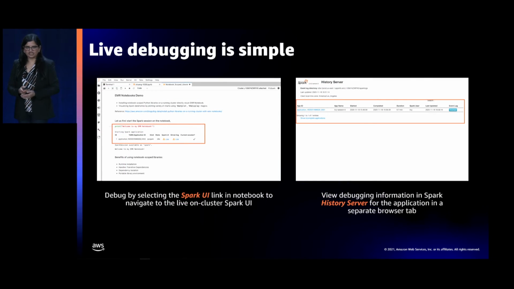And so next comes the debugging part. Live debugging is very simple. When you run your Spark application in your notebook, you can debug the code by simply selecting the Spark UI link. As you run each cell, we have the Spark UI available in the console itself, and you can click on that link, and that'll take you to the Spark UI to navigate and look at how your job is executing. So how much memory is allocated, how the DAG is created, and so on and so forth.